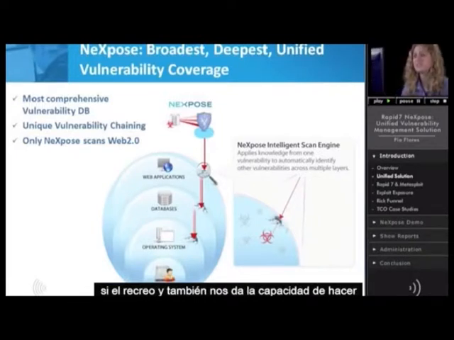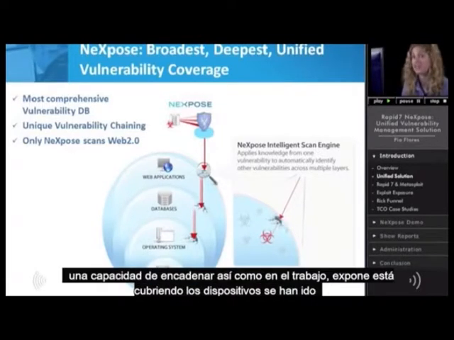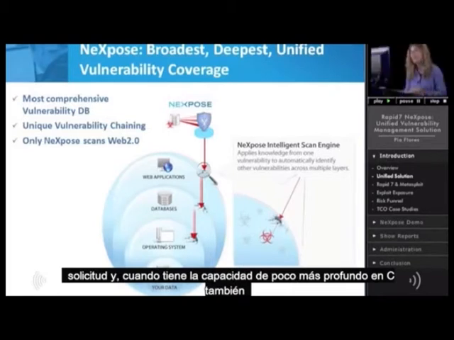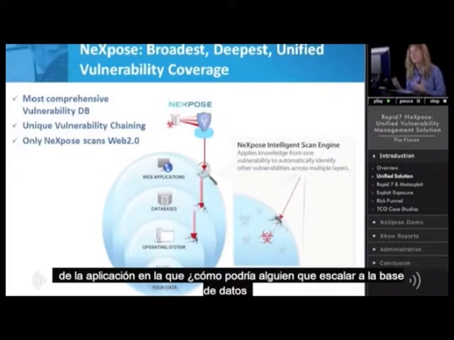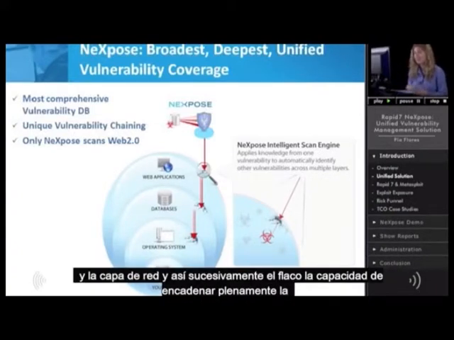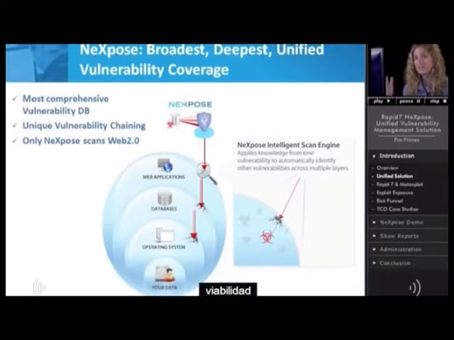The expert system also gives us the ability to do vulnerability chaining. So as Nexpose is discovering devices or vulnerabilities on an application layer, it also has the ability to look a little bit deeper and see from the application layer, how could somebody escalate to the database layer, and then the network layer, and so on, thus giving it the ability to fully chain the vulnerability throughout the network.